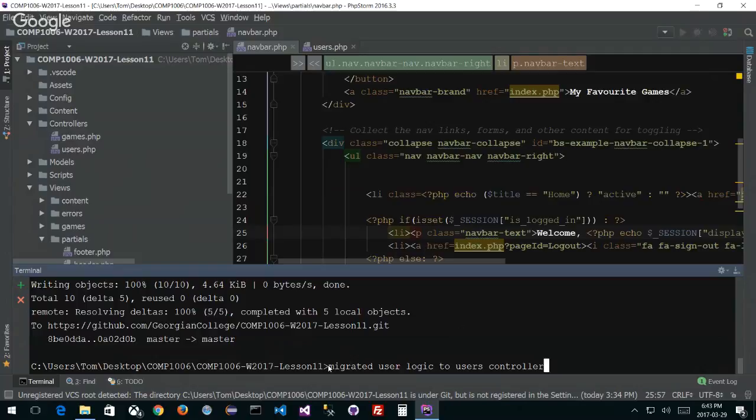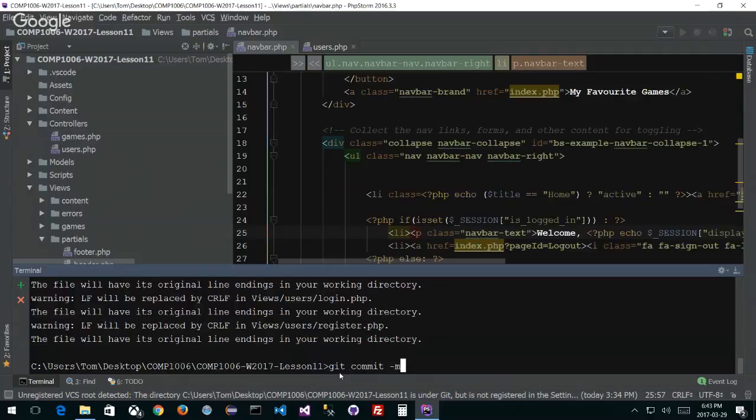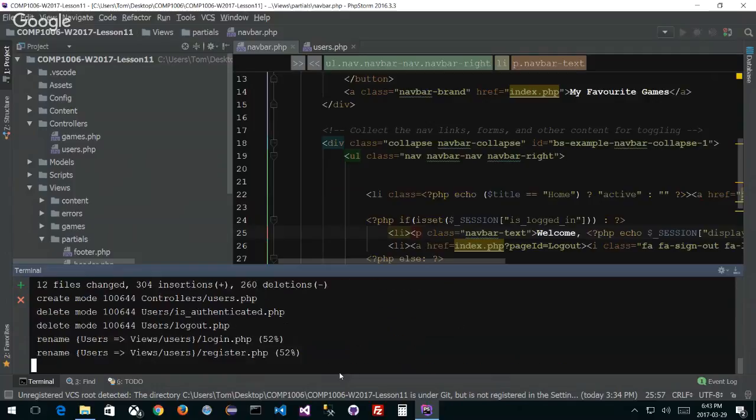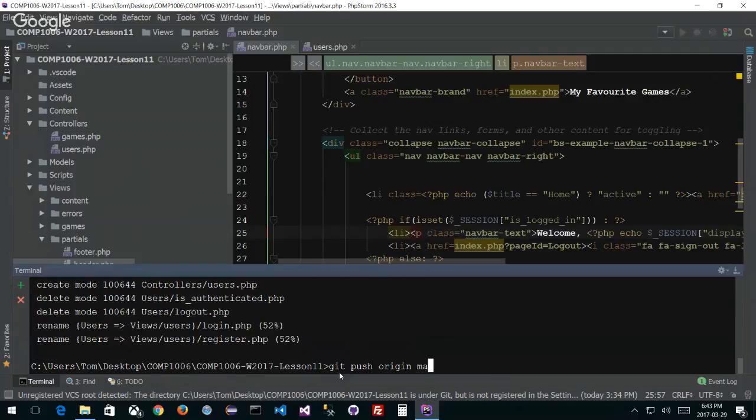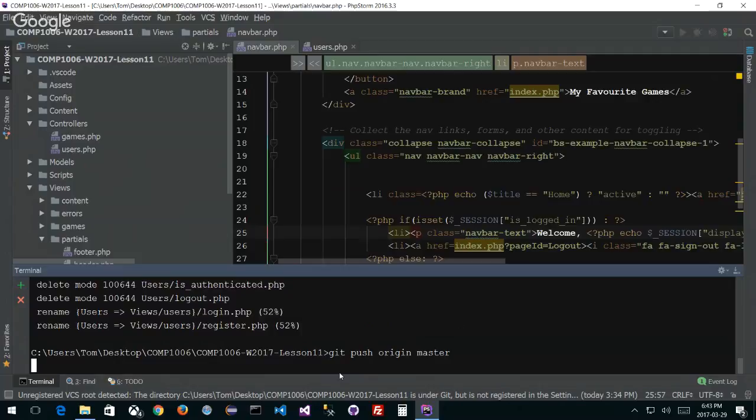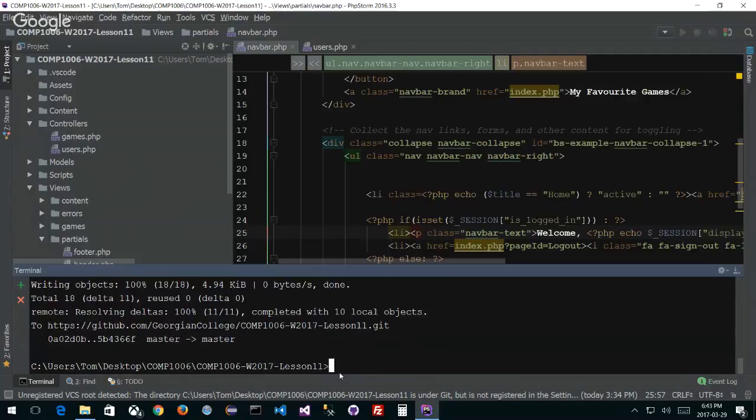We're going to do this. That's going to be our. I want to do that. Cut that out. So maybe I can cut that. Control X. Okay. Let's try it again. Git add dot. Git commit -m. Migrated user logic controller. There we go. Push origin master. There we go. And we're good to go.